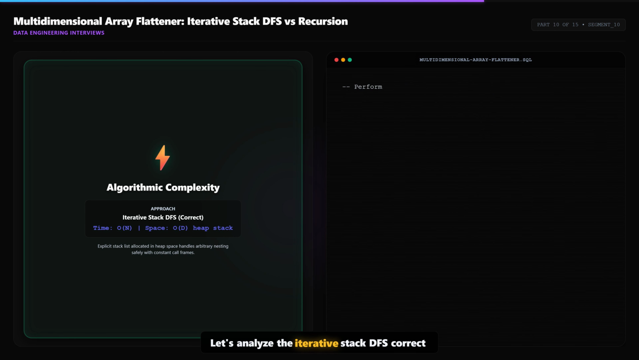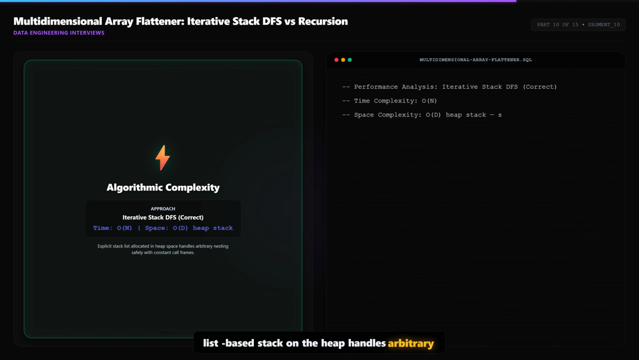Let's analyze the iterative stack DFS correct approach. Time complexity, O(n). Space complexity, O(D), heap stack, safe. Allocating a list-based stack on the heap handles arbitrary nesting depth safely without call stack limit risks.